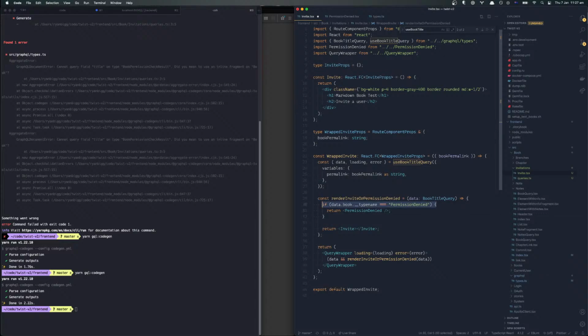Now that we've checked this type name, the great thing is that we know the book object we're going to get through here, even though it says it could be either book or permission denied, because we've already checked for permission denied, TypeScript's smart enough to know that this book is actually going to be that book with a title on it. It knows already because we've already said, well, one of the arms of this thing.